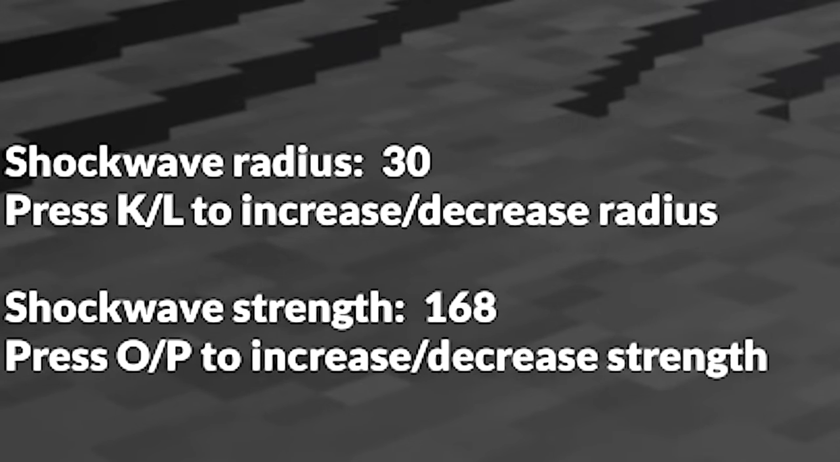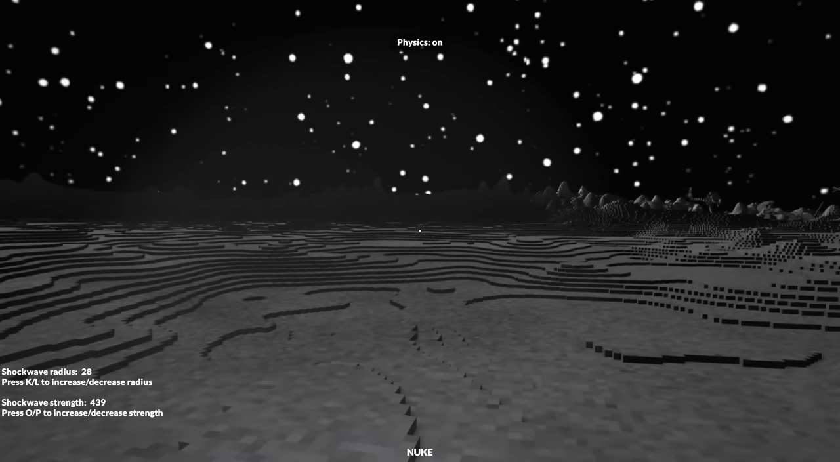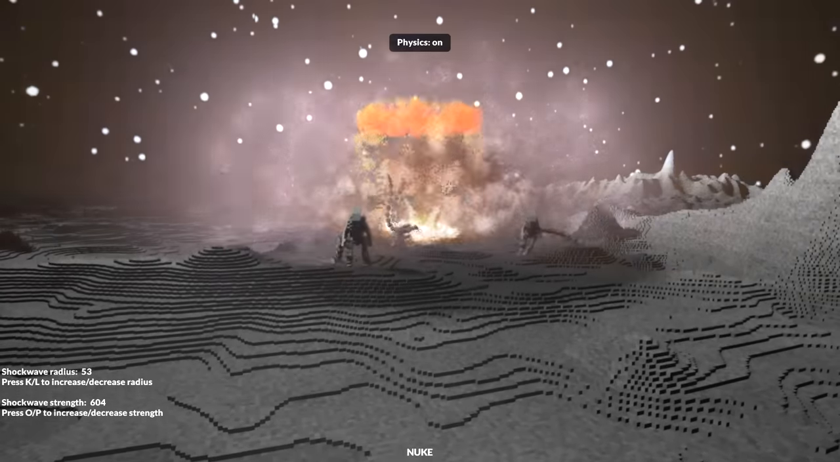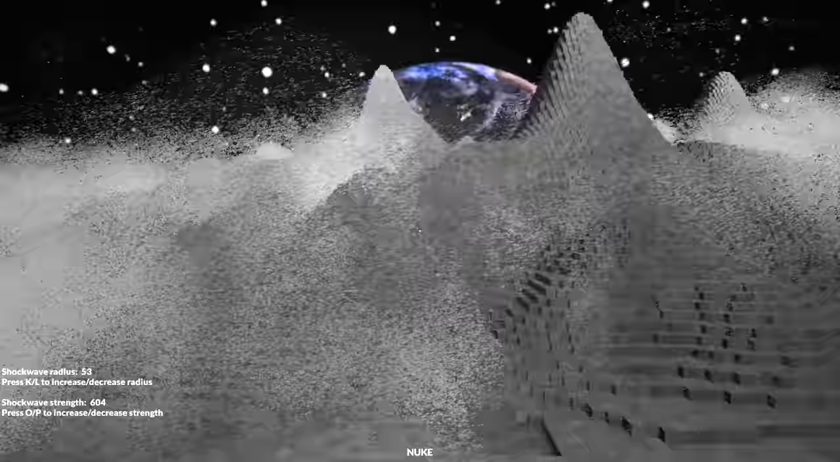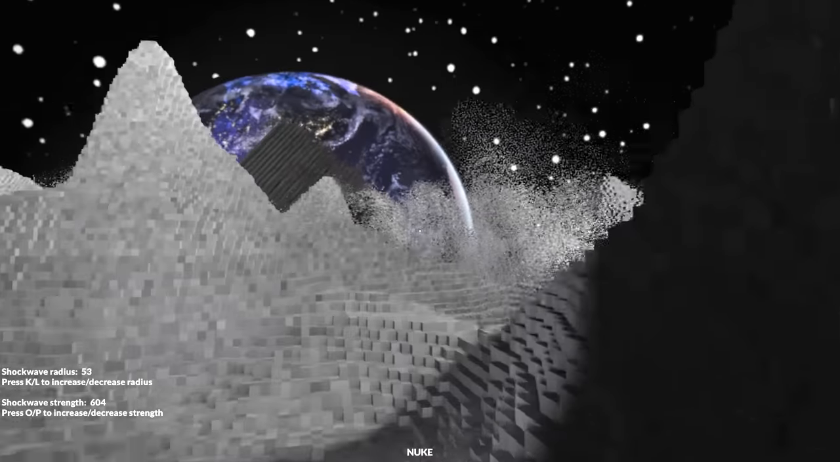I can increase the blast radius. Yeah, let's go max. Okay, here we go. Boom. Oh, wow. Another one. Oh, wow. That's cool. Look at him fly. Okay, we gotta find a way off this moon. It is terrifying. Way too many alien creatures.